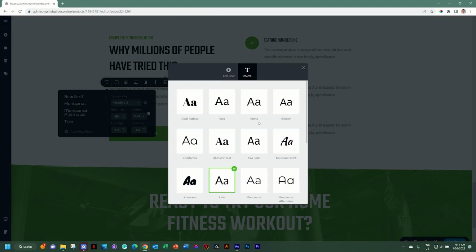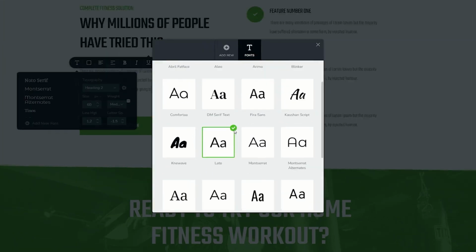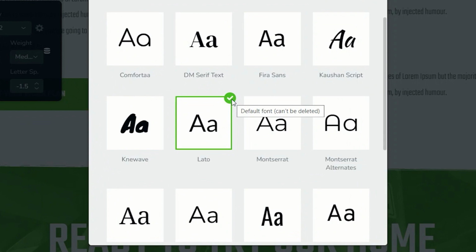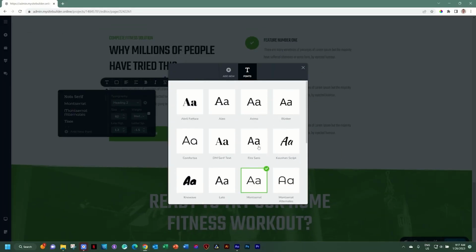tab. This is where your current fonts appear that are selectable within your typography. Lato is currently selected, which is the default fallback font. You can change this by easily clicking on any of the other fonts and making that the default. With so many fonts here, you hardly will use them, so it's a good idea to clean up those that you think you will never use.